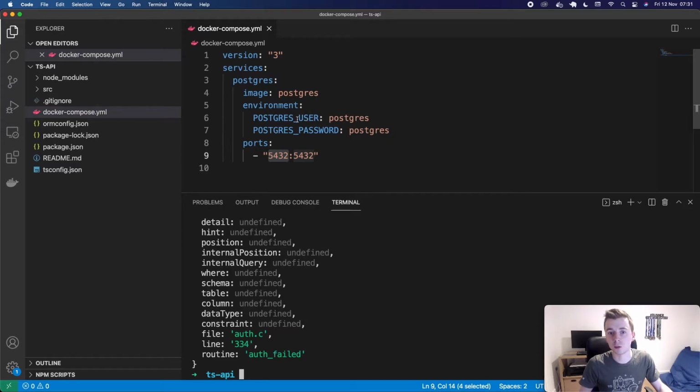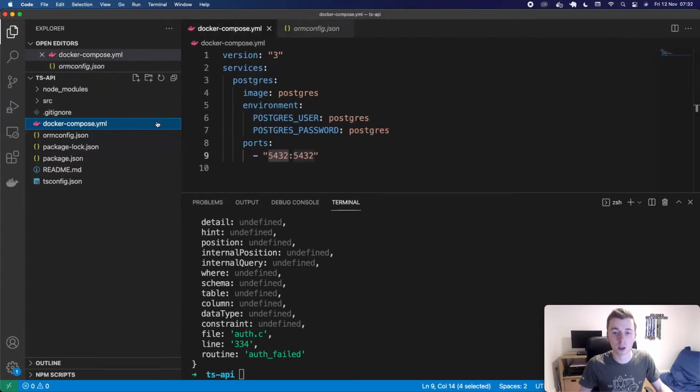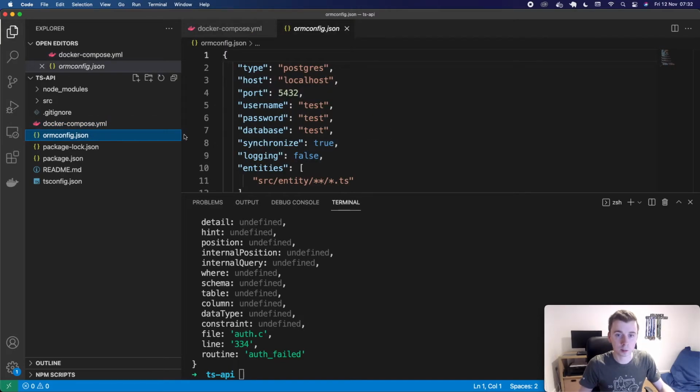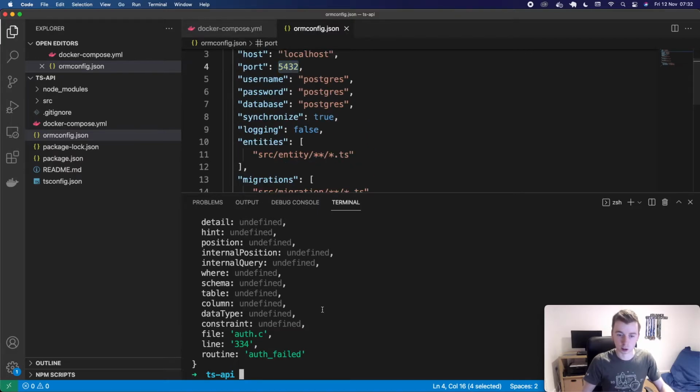So here, if you remember, we defined our user and our password to just be Postgres. This is going to allow us to look at this file called ormconfig, which basically defines your connection settings to your database. So here we can see the username, password, and database are defined as test. I'm just going to copy this, and I'm going to change test here just to be Postgres and save. Here we can also see that the port is fine, that's 5432, that's the same as what we defined. There's also some other things happening here. We're not going to worry too much about them yet. We're just going to get started.